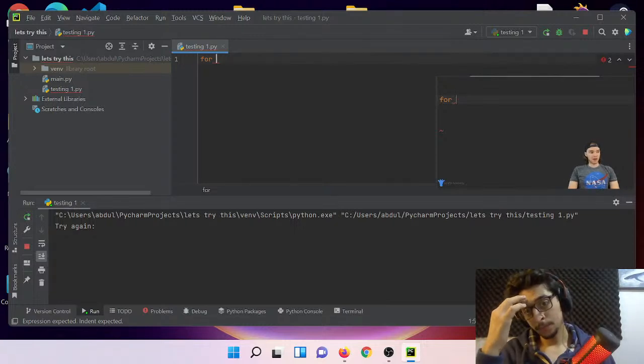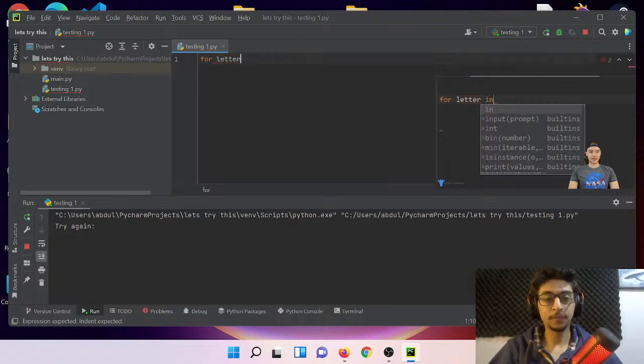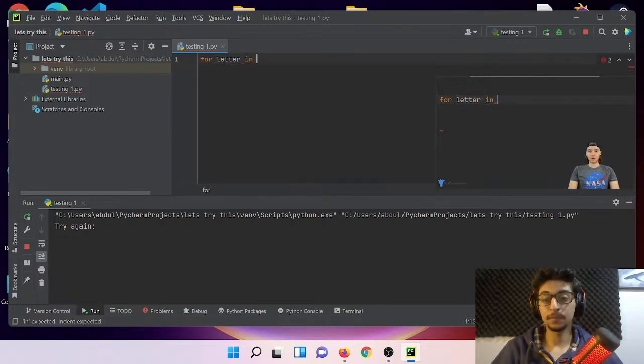So in our case, I'm just going to call this letter, and I'm going to say for letter in. And now what I want to do is specify a collection that I want to loop over. One example of this would be a string. So I could put a string in here. I could just put something like Draft Academy. And now I can just put a colon.